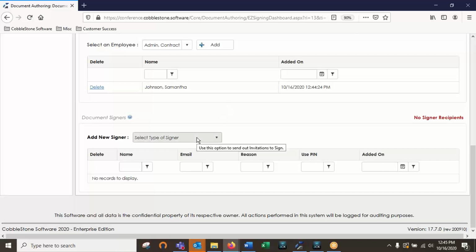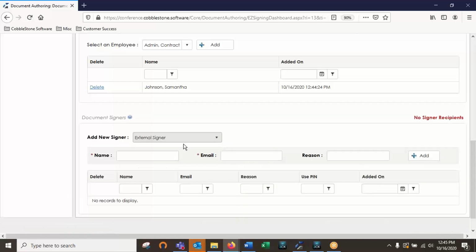And we really have three different ways that we can add our signer to this particular document. Our first option is for an external signer, where all we have to do is manually type in the signer's name, email address, and if we wanted to put down a reason why they're receiving the document, maybe some steps, sign on pages 5, 7, and 10, we can easily put that in our reason here.